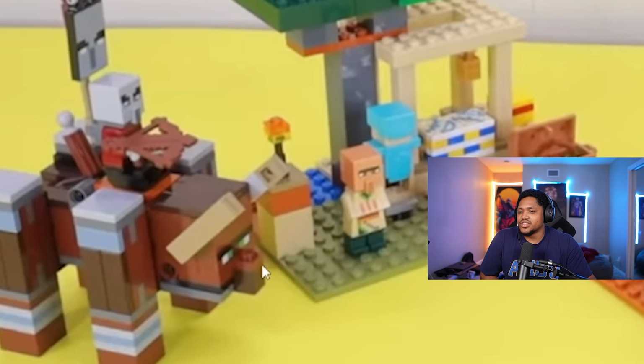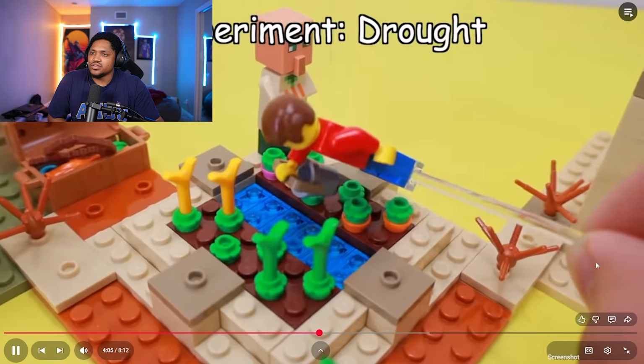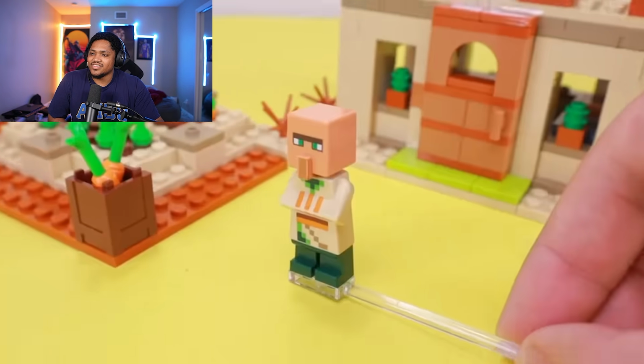All right, I've never seen this monster though. What is this, bro? Desert, it gets very hot, which means a drought can happen. So I'm gonna simply take away all these villagers' water, and now we're gonna sit and see what happens.